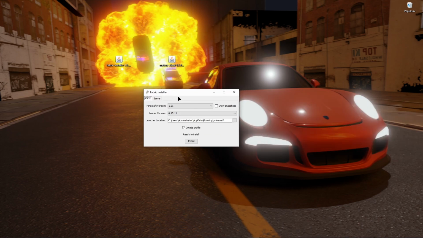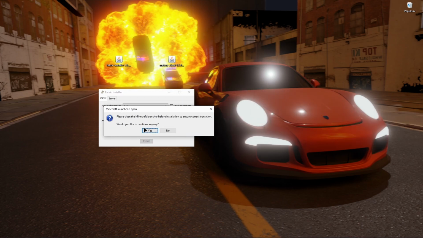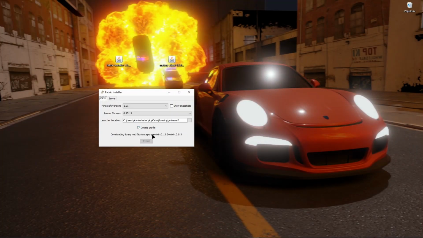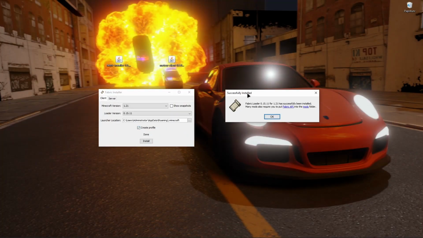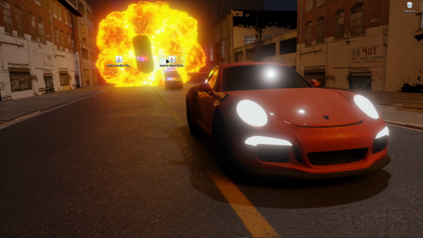Then you want to click on it, install for the version you want. I'm gonna take 1.21 and have create profile checked, and then just click install. And now it's asking me to close the Minecraft launcher, so I'm gonna close it and then yes to continue, and successfully installed. Click OK, close that.